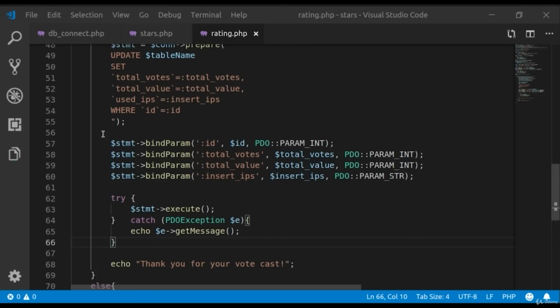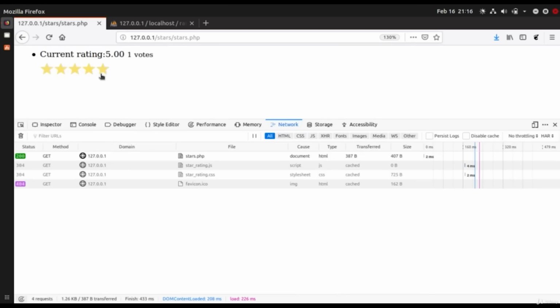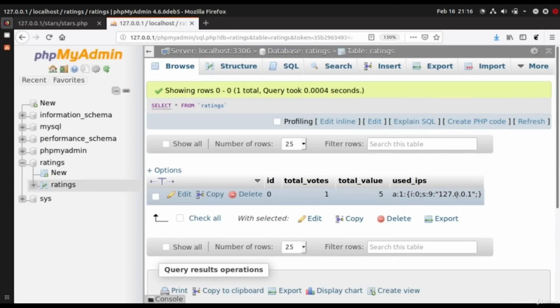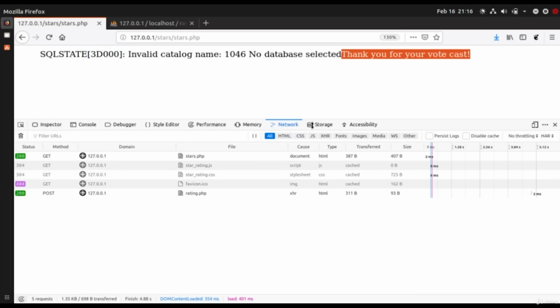Otherwise we'll have thank you for your vote cast. So now to test the code, we'll need to modify a little bit our database, since we already have a record, and if we try to vote, we see that we have already voted. We'll modify our IP address inside of the table. So let's say we'll type here number 10, and right now there will be one vote, but it will not come from our IP address. And when we click on the star, we'll have thank you for your vote cast.